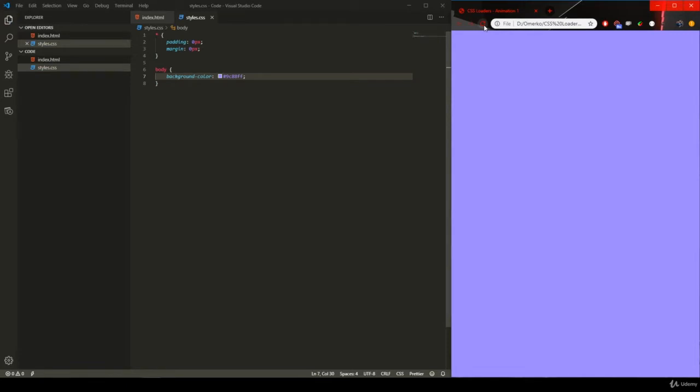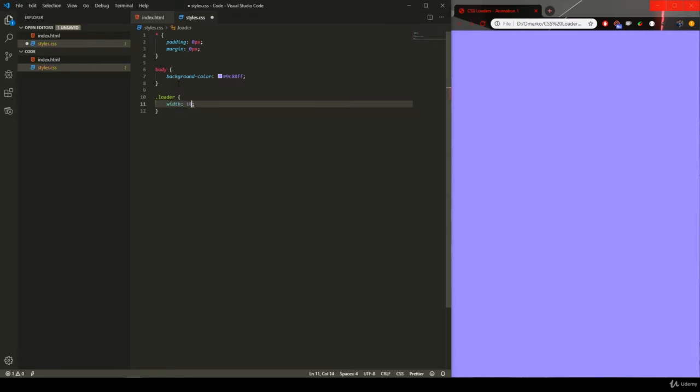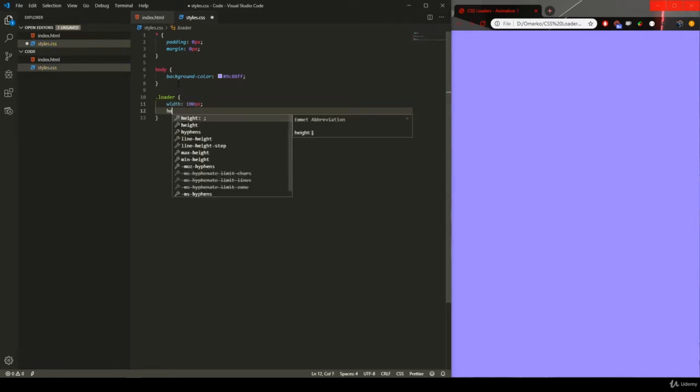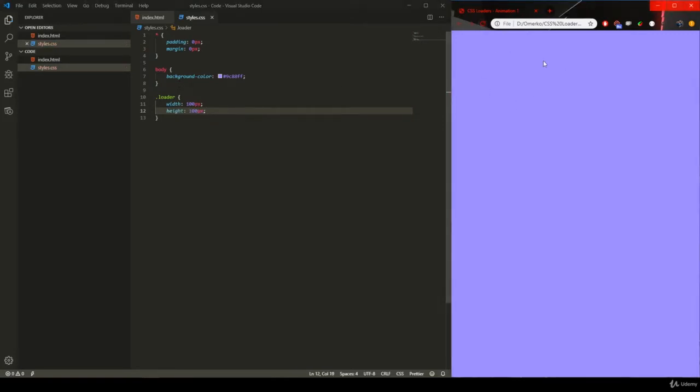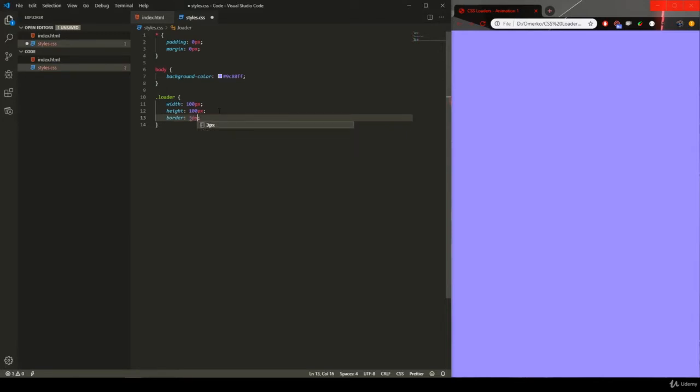Now I will style our loader itself. So for the loader, we will first put the width of it to 100 pixels and height to 100 pixels. And if I refresh the page, there is basically still nothing on the screen. To see something, I will put border, 3 pixels solid. It will be, well, let's just put a white one for this part. And if I refresh the page, yeah, there you could see, right? So there is 100 in width and 100 in height.